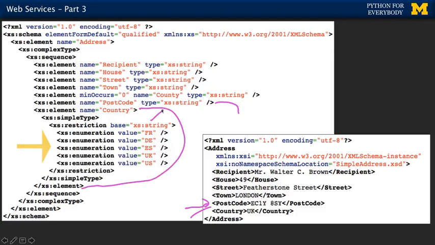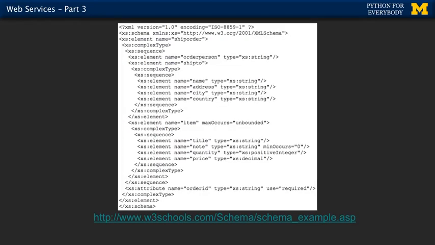So country is a string, but we're going to restrict it with this enumeration that says it has to be one of these 5 strings. It can't be just anything, it has to be one of these 5 strings. And we can validate that this UK is indeed one of those valid strings, so this validates. So this bit here validates everywhere. We can check and validate that every one of the tags there meets the needs of this XML schema.